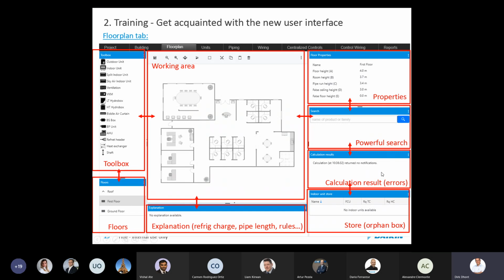Also, this one I will explain a bit later. And then the indoor unit store, this is what we called the orphan box. So here, actually, you can import indoor units, for instance, coming from a schematic project, and then reuse them on a floor plan project. And then the pane here on the left bottom, this is the overview of the floors that you have in your project that you have created in the building tab, remember.